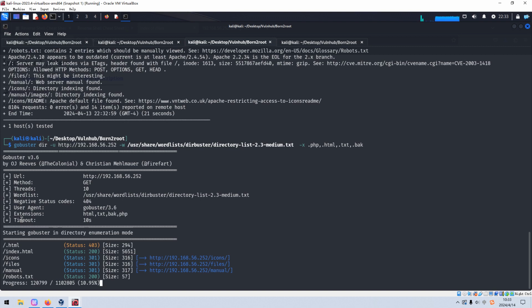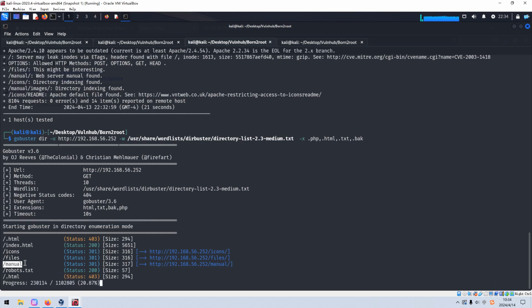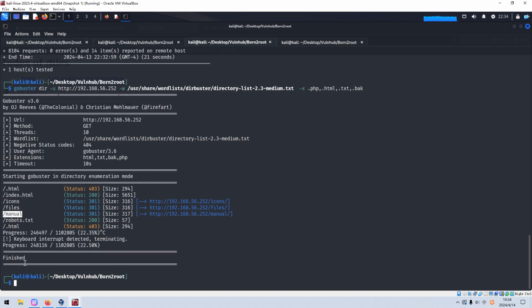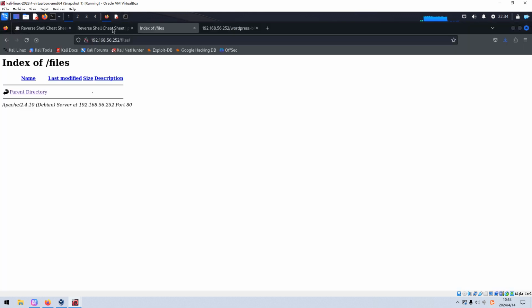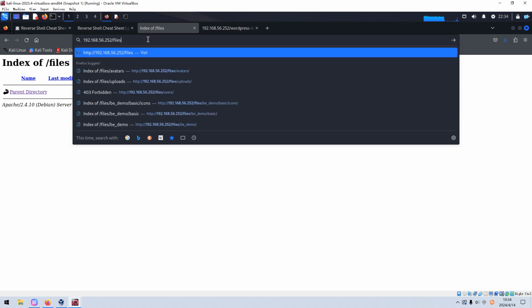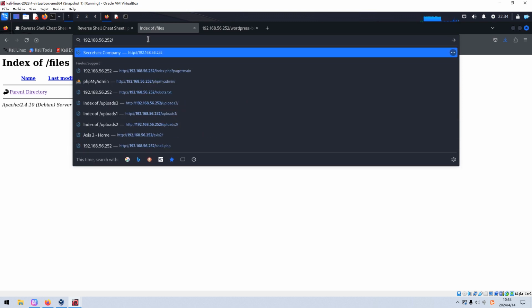Similarly, GoBuster has discovered directories like icons, menu, and files. I don't think we can find anything else in terms of directories or files. I will not wait, so we can interrupt GoBuster. We need to go back to these directories, for example the menu, and take a more detailed look at them.